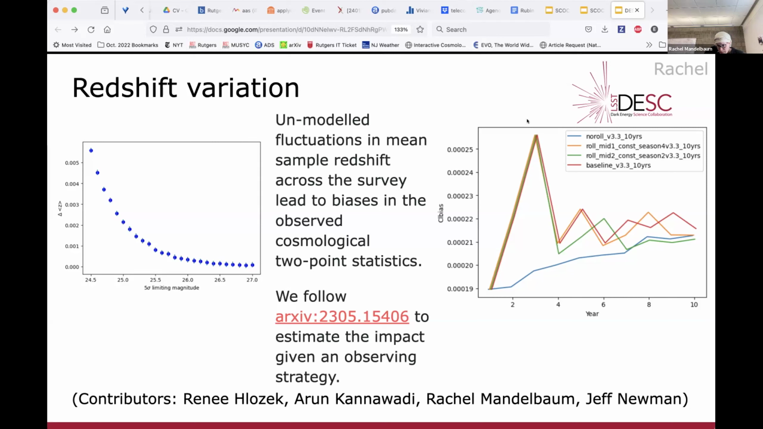And so in principle, if you knew that perfectly, you could potentially model and remove it. But if there's any residual that's difficult to model, then that could lead to biases in the observed cosmological measurements that we make, 2-point statistics, correlation functions and things like that, which we would model without knowing that there is this additional variation happening across the sky.